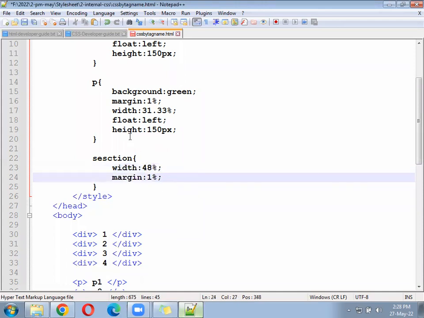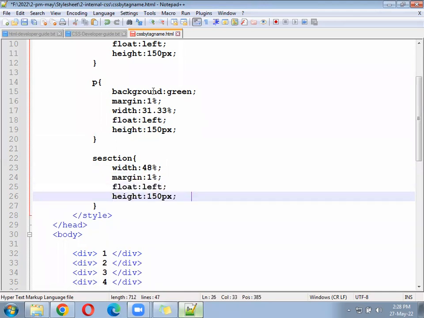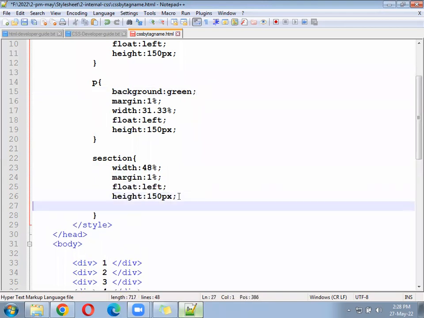Next, after that, float, height and background. Float left, background is a pink color. Save now.